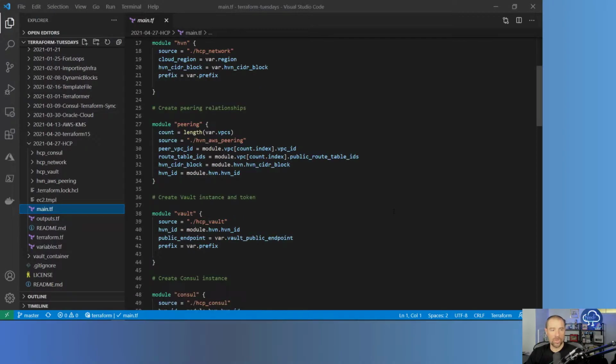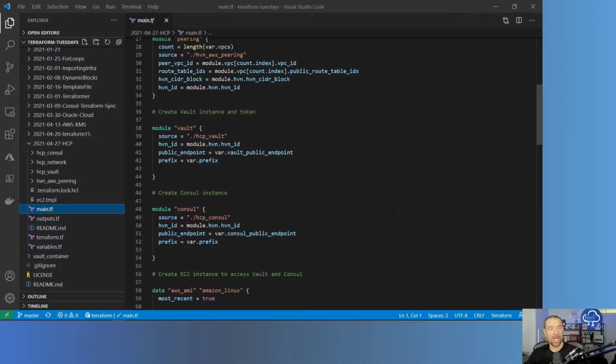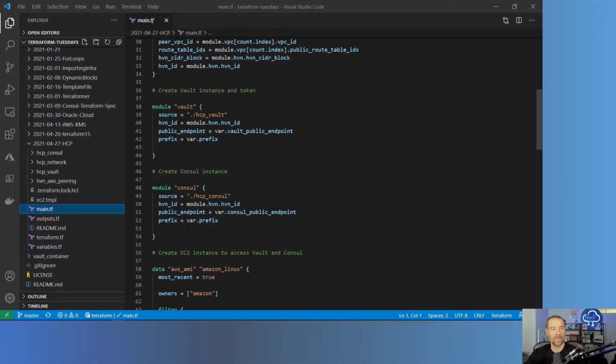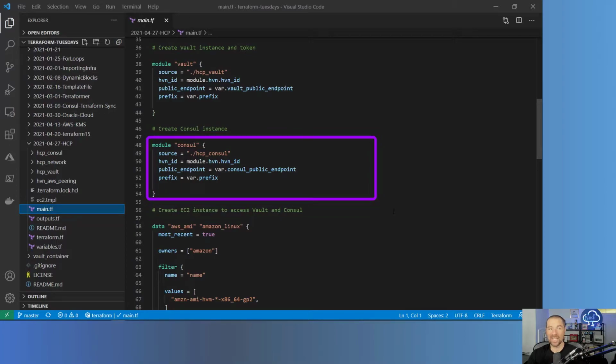Once we have the peering relationship set up, we will create an instance of Vault. For that, all we need is the HVN ID, where this Vault instance is being created, and whether we want it to have a public endpoint. That's set to false by default, but you can update that variable to true and it will give you a public endpoint. And then finally, a naming prefix. It will use the same naming prefix you're using for everything else, for consistency. Consul is basically the same. You need that HVN ID, you need to set whether or not you want a public endpoint, and you need a naming prefix.